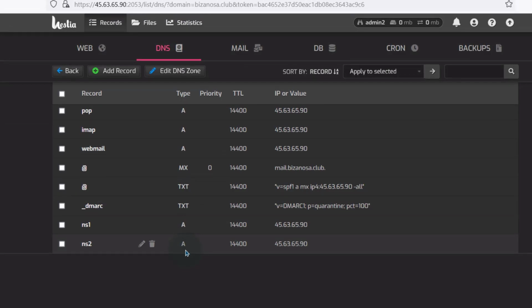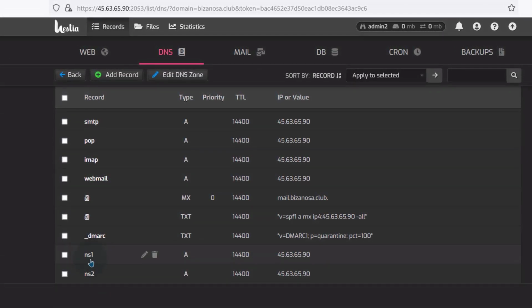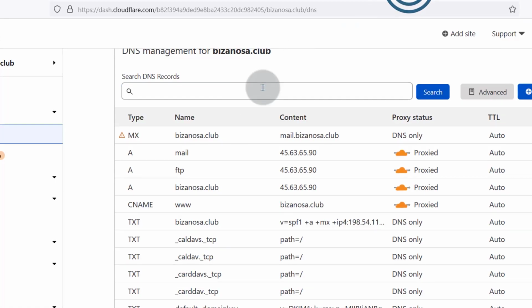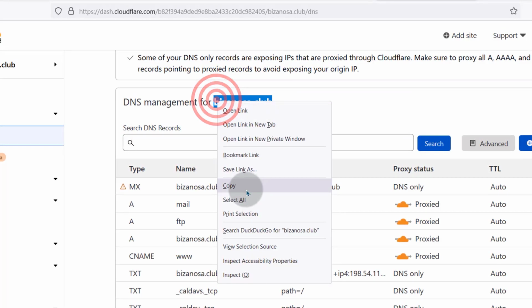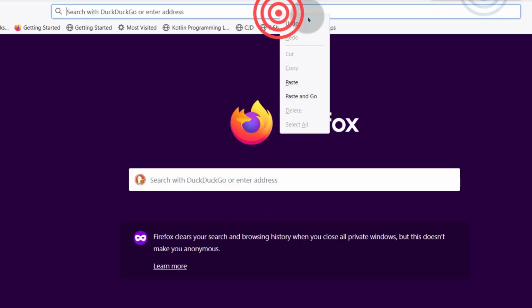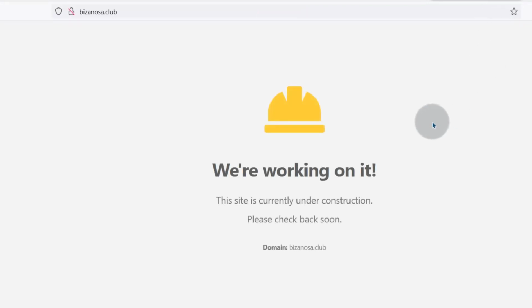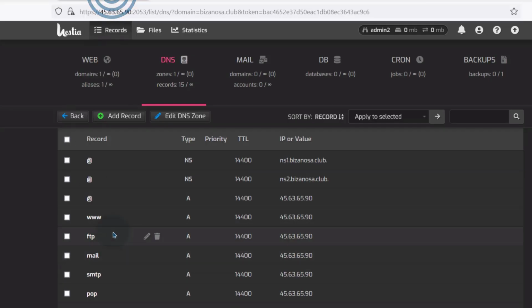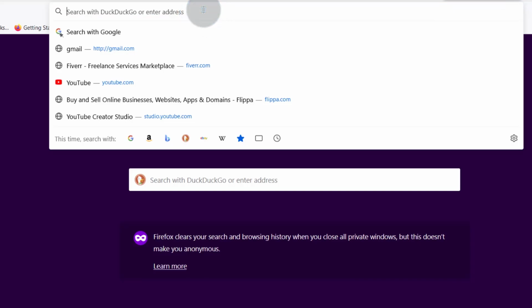So we have our A records for NS1, NS1, NS2. Let me take the link and see if there is any kind of propagation that has happened. Paste and go. Okay, that's good. The website is working. That means that there is one DNS record that's working. It could be Cloudflare or it could be HestiaCP, but let's confirm using MX Toolbox.